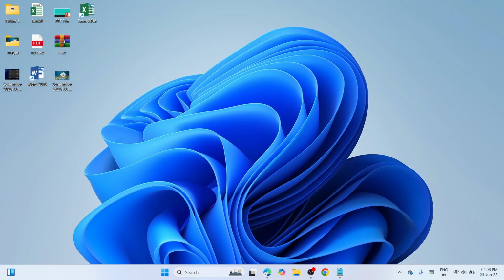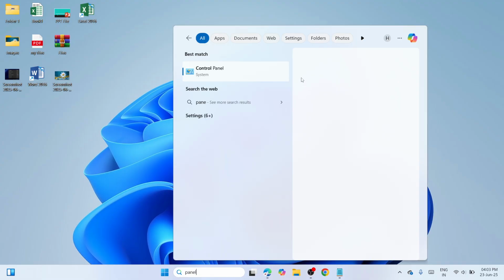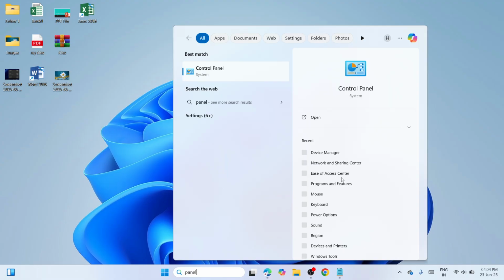The last solution would be here at the search box. Please type panel. You'll see a Control Panel system here. Please navigate to the right side and go with open to proceed. Now click on open.